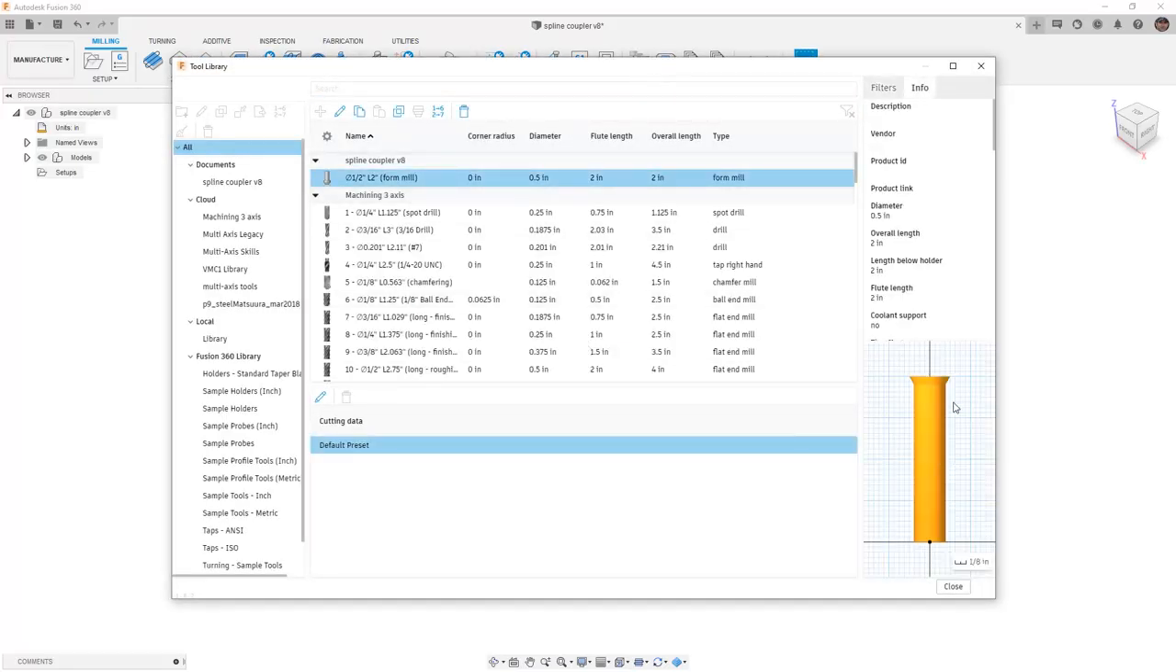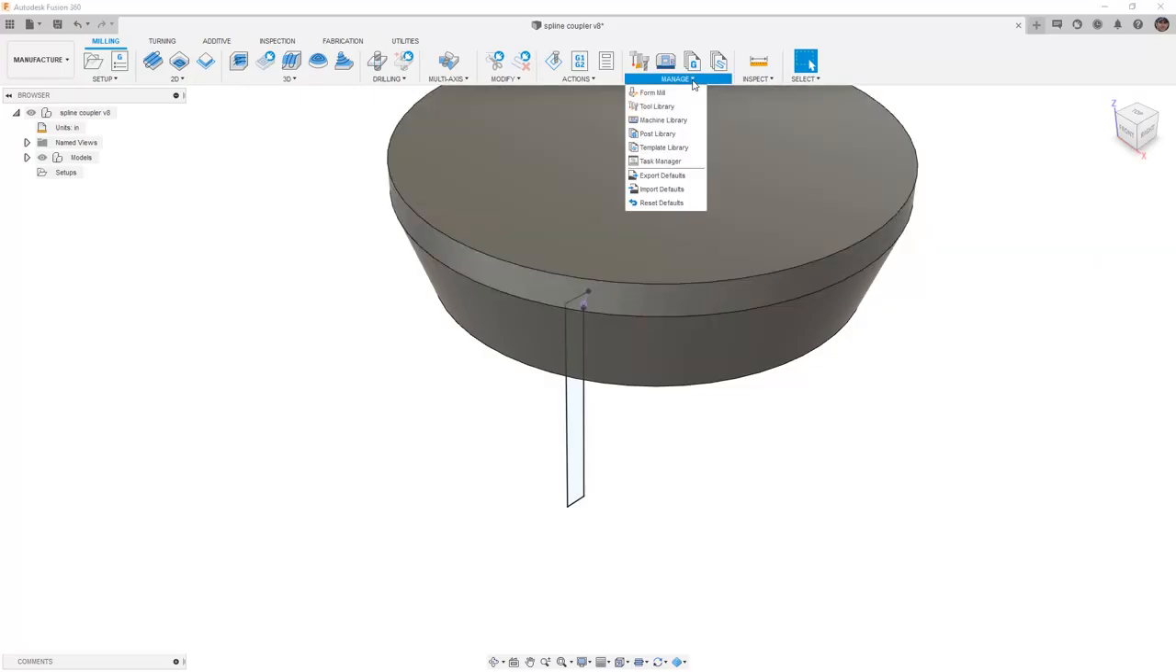You'll notice here that the form mill is created upside down. It's created based on the coordinate system of our design and the orientation when we created it. Let's go ahead and try creating it one more time.